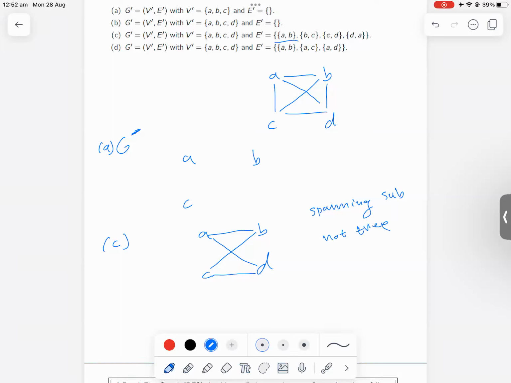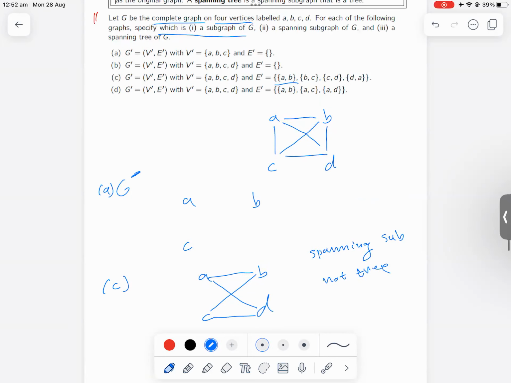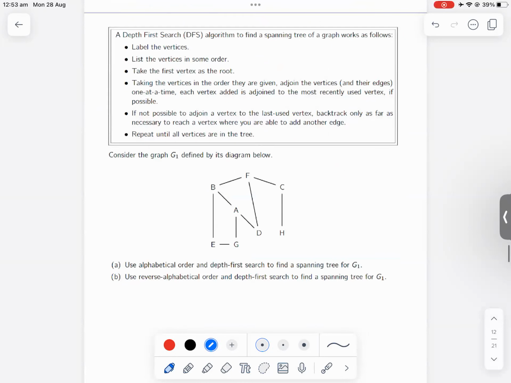All right, and you can see that part D. Can I write that like this? A, B, A, C, and A, D. It's a spanning tree. All right, let's do this question now.